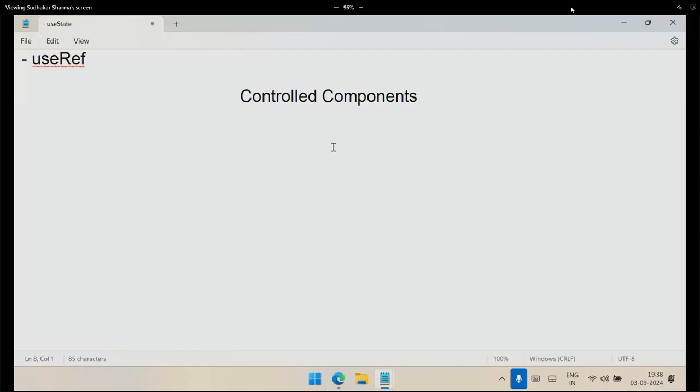So here controlled components means they do not have an individual behavior. Their behavior completely depends on their parent. That means what they show, how they behave, how they respond, that completely depends on the parent. That means the parent can control the component.